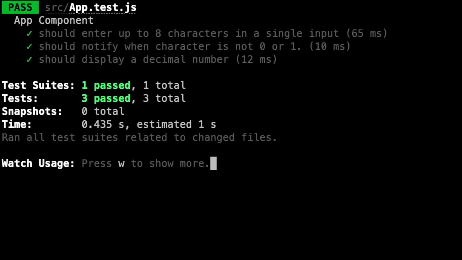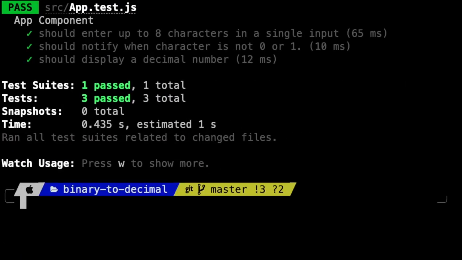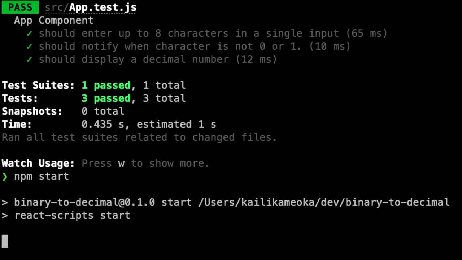So now that all the functionality is done, let's work on making this thing look better. So npm start to look at our app.